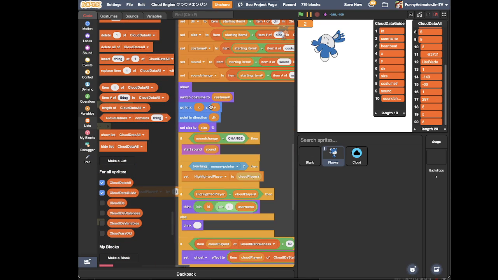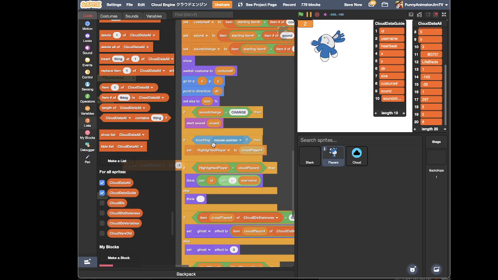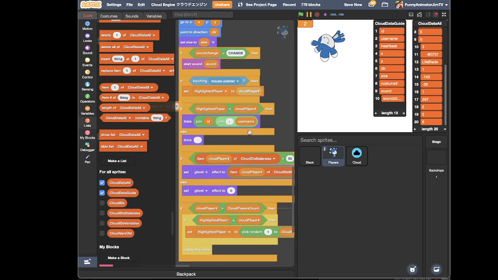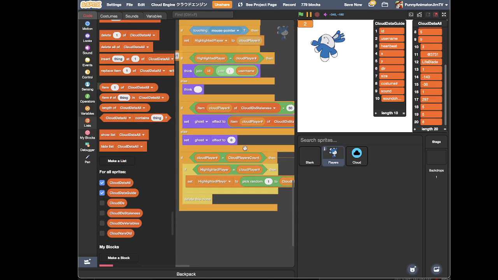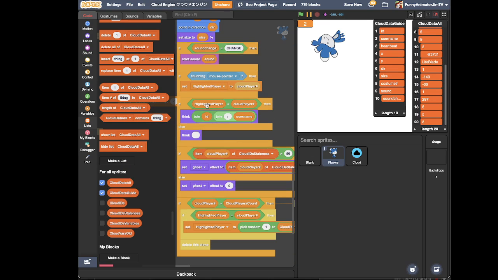And then once we have it all in the variables, we're going to display it. So just go to the X position, Y position, play the sounds, and say the username, and ghost out if we're getting inactivity. And I have this variable called highlighted player, which basically means that only one player at a time can say their username.